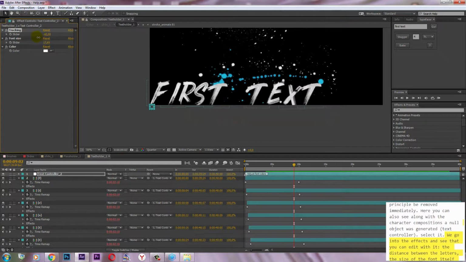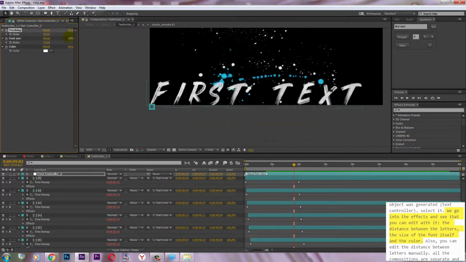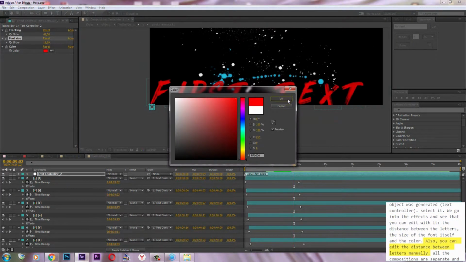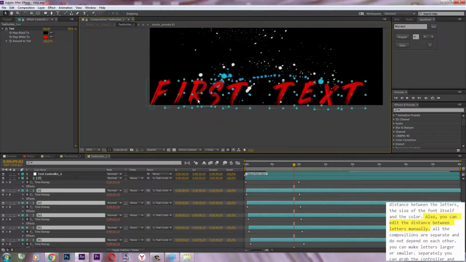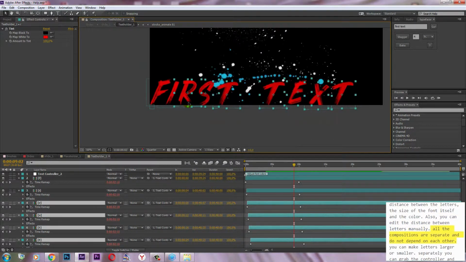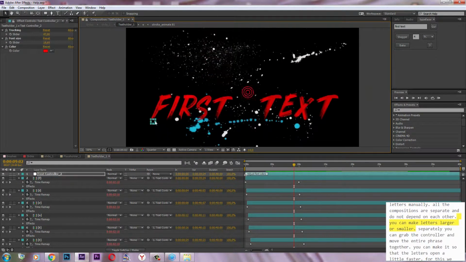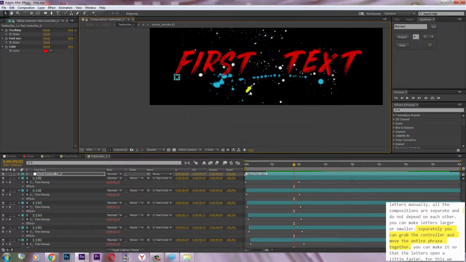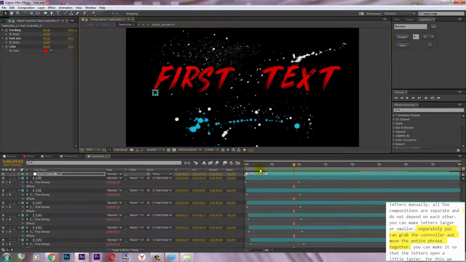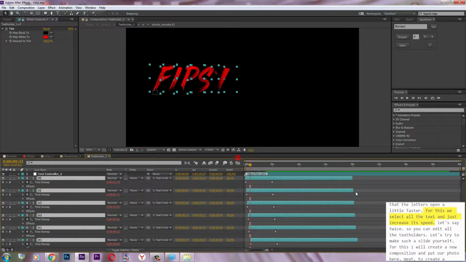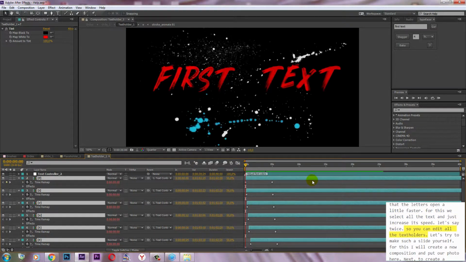Select it. We go into the effects and see that you can edit with it the distance between the letters, the size of the font itself, and the color. Also, you can edit the distance between letters manually. All the compositions are separate and do not depend on each other. You can make letters larger or smaller. Separately, you can grab the controller and move the entire phrase together. You can make it so that the letters open a little faster. For this, we select all the text and just increase its speed. Let's say twice. So you can edit all the text holders.